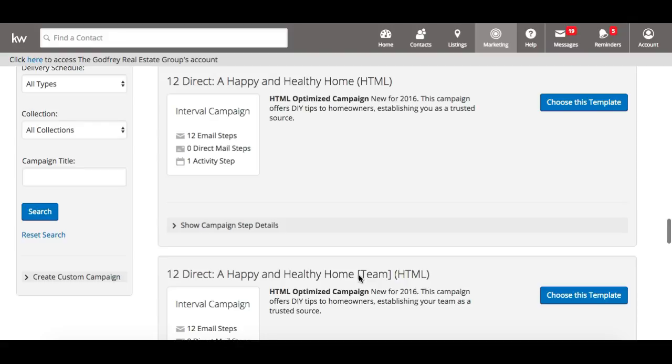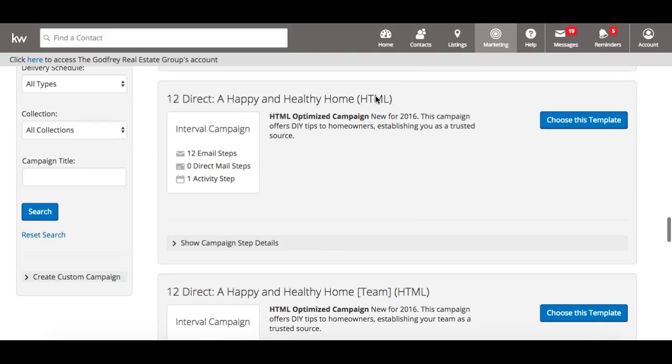Alright, so 12 direct campaign, once a month for the whole year. This is really great for past clients, people that you have worked with in the past, and you really just want to keep some name and face recognition with them, but you don't necessarily want to inundate them with a lot of emails. Something like a 12 direct would be really great.